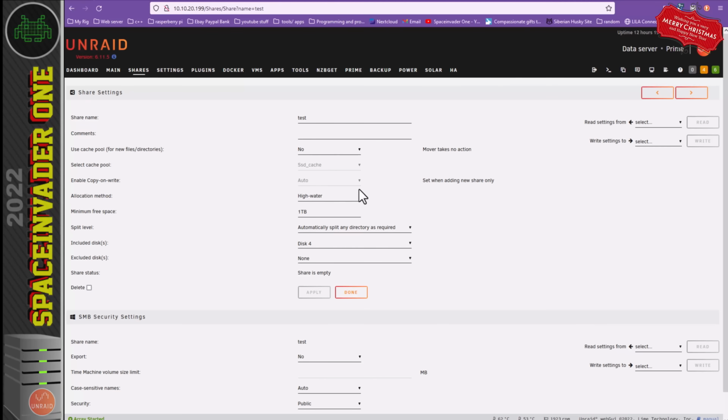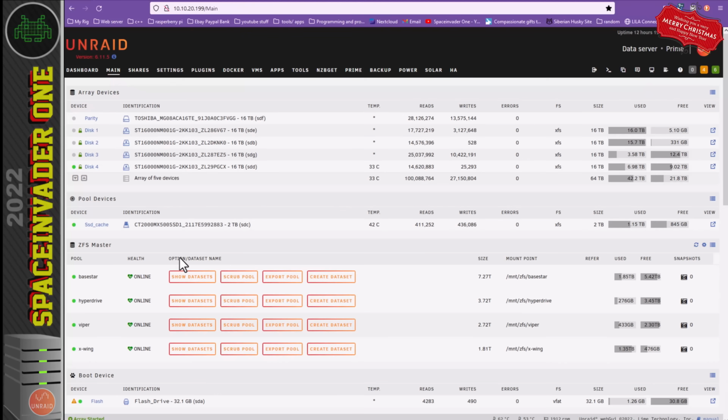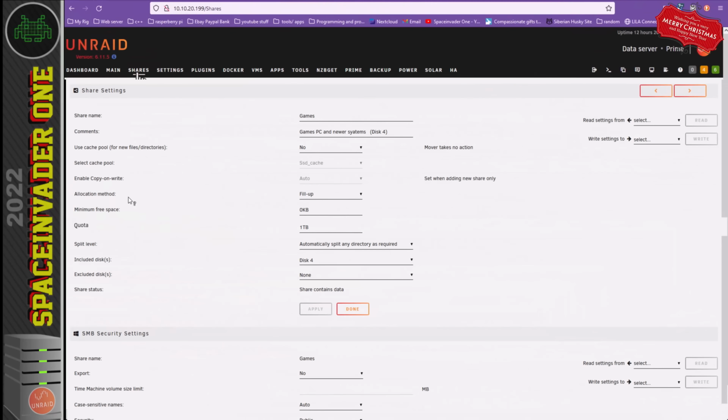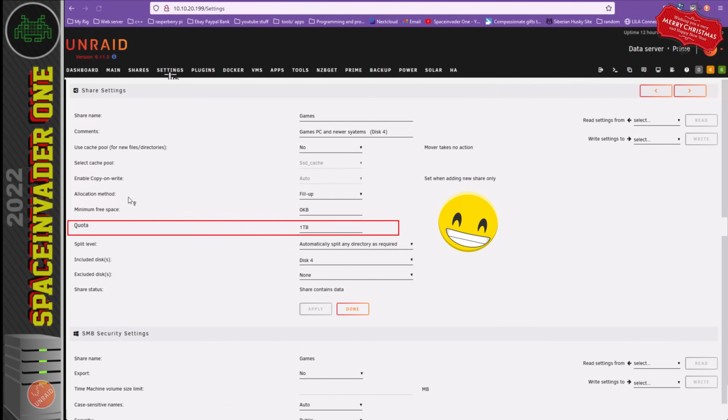So being able to have some sort of quota, very similar to what we have at the moment with the ZFS plugin here, where we can create a data set and put a quota for it there. So it'd be really nice to see that in all of the regular shares as well. So we could enter a quota for the share like we can see in this template here.